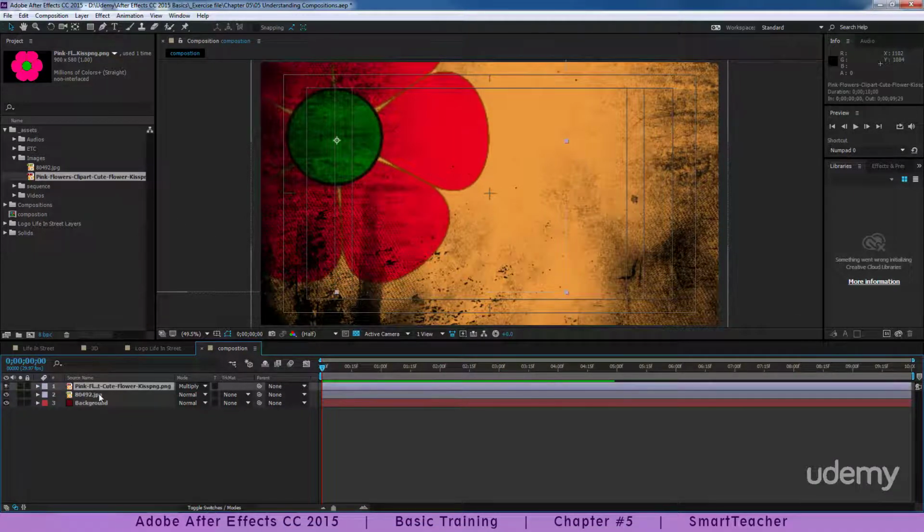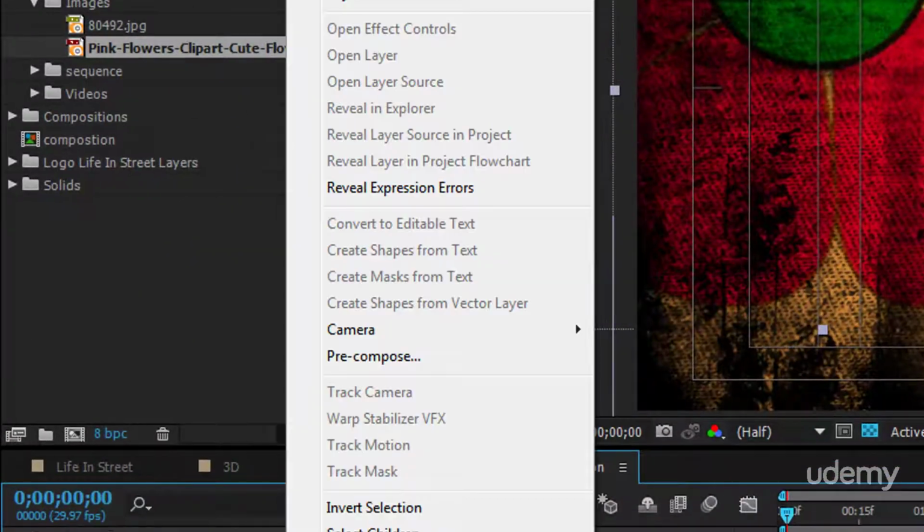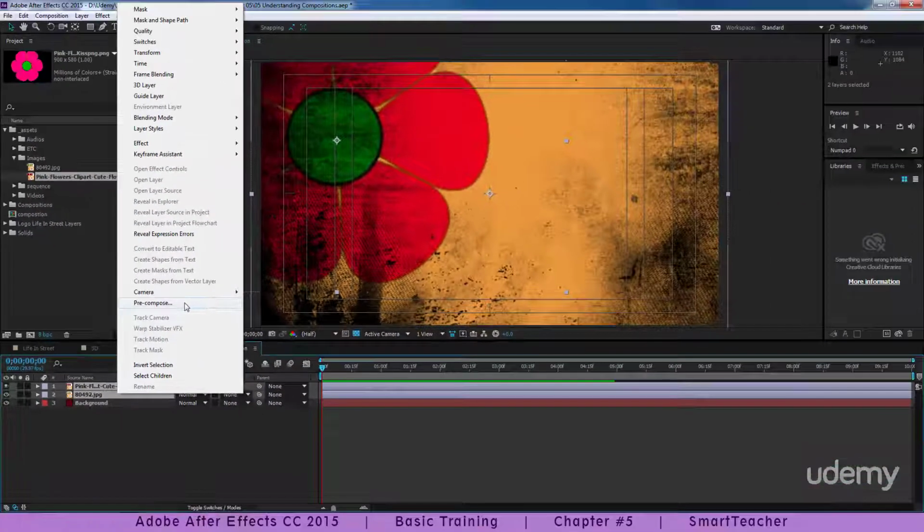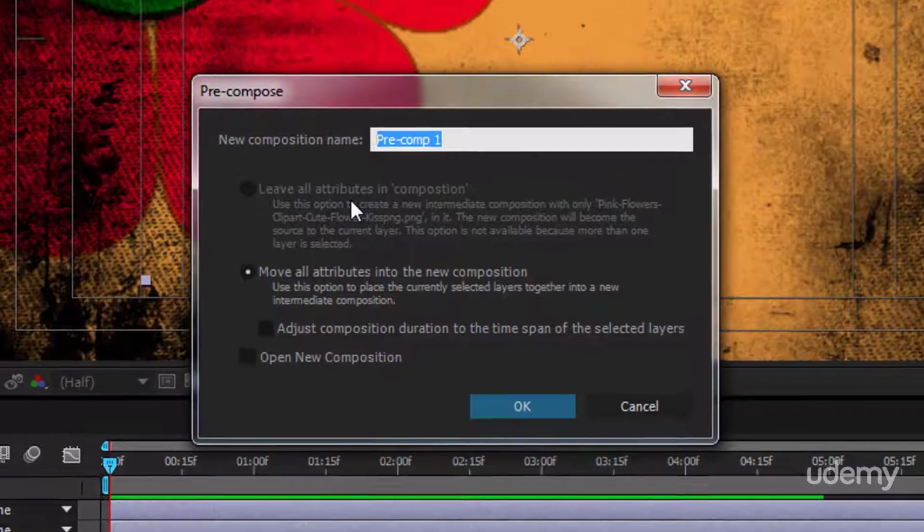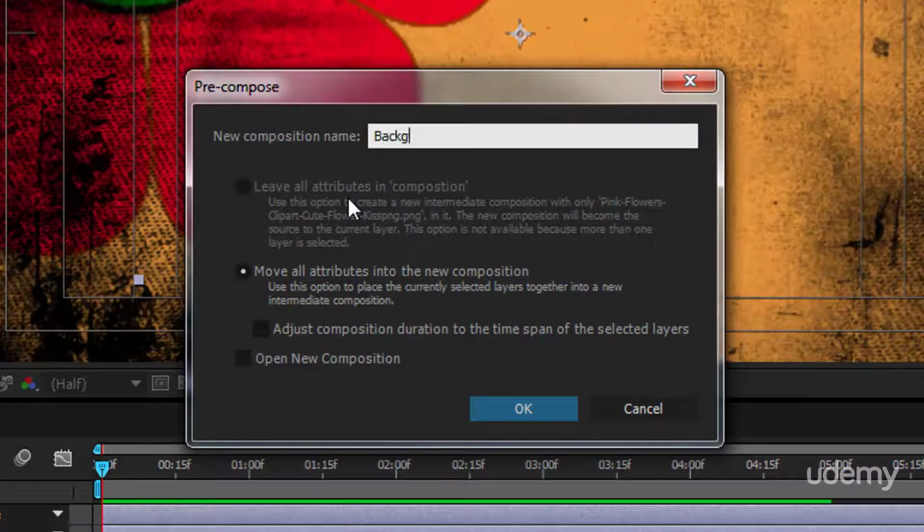Now you can select both of these files, then right click and Precompose. Precompose is a really powerful thing in Adobe After Effects. It's something like putting some layers in a folder in Photoshop. So let me pre-compose this, and now we have another dialog, and we call it background, and then hit OK.